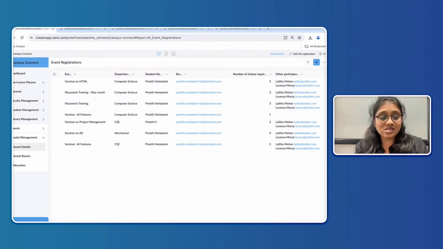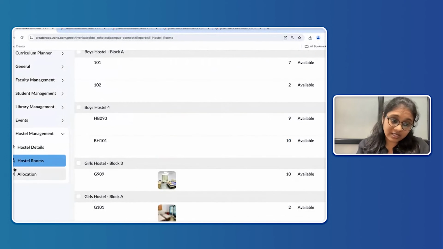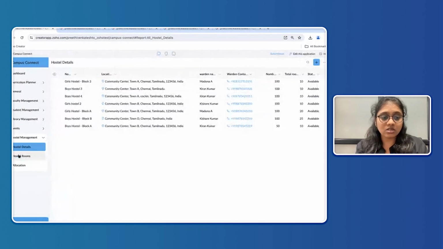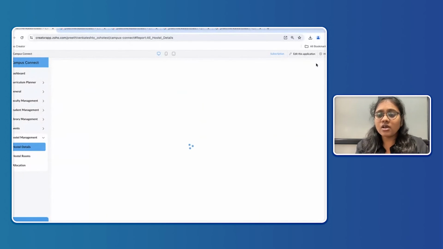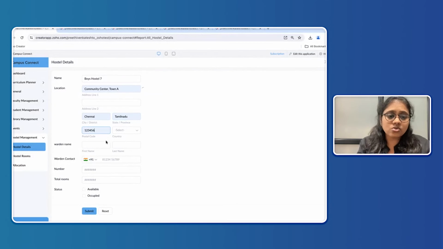Then comes the hostel management. I need to first collect the hostel details, hostel rooms details, and I need to allocate them to the students. So in the hostel details module, it's not like a hostel will always be available inside my institute itself. It can be anywhere near the institute. So I need to capture the details of that particular hostel. Boys hostel 7. And the location of the hostel will be captured in this address, so it'll be easy for the students to track the hostel.